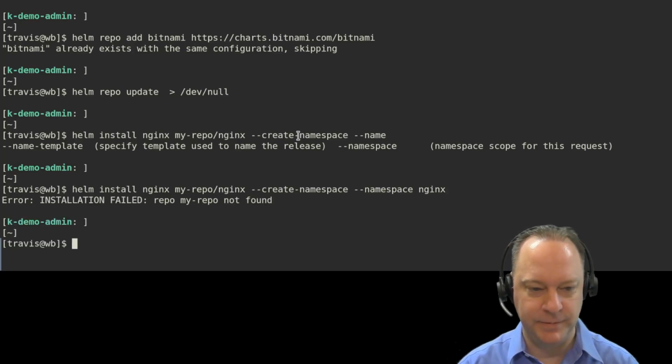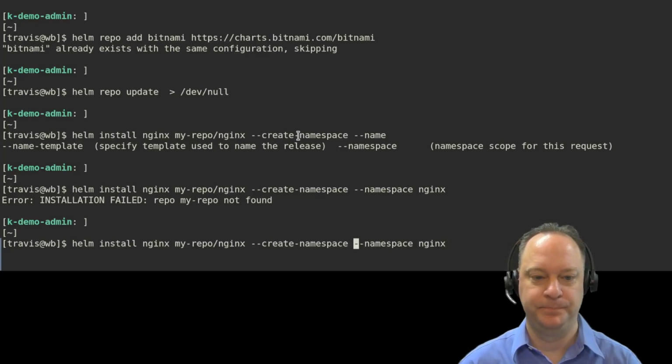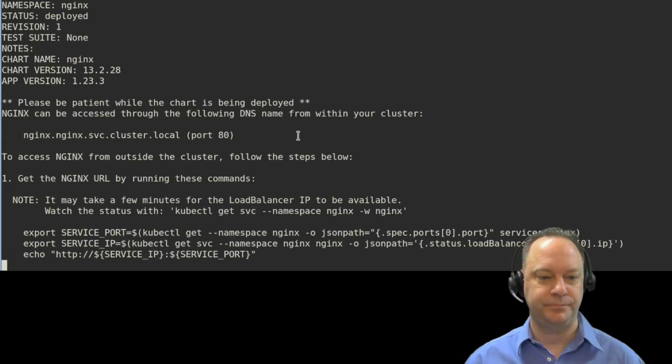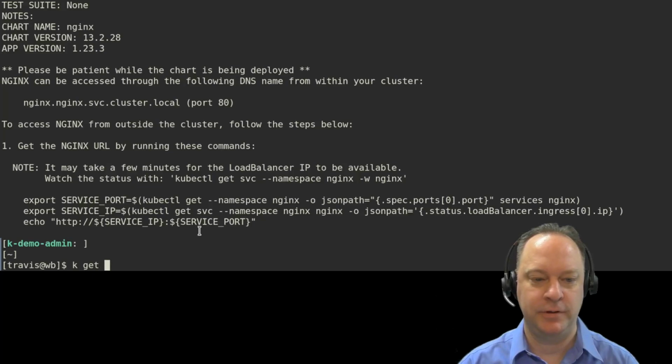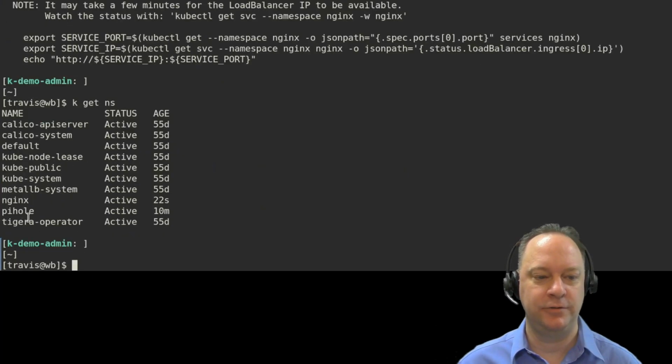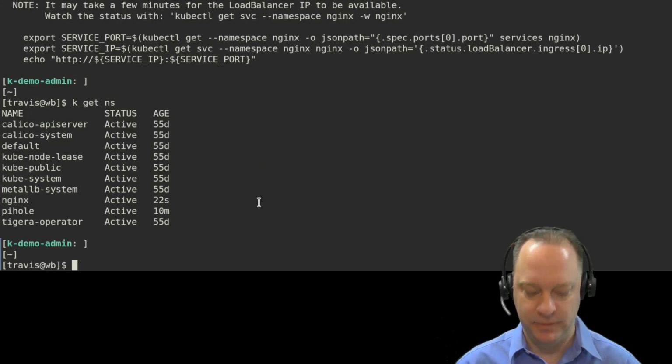Oh, yeah, let me correct that. The alias we gave for the repo is Bitnami. And there we go. It says it's deployed Nginx. So if we look at our namespaces, now we have an Nginx namespace. We can change into there.